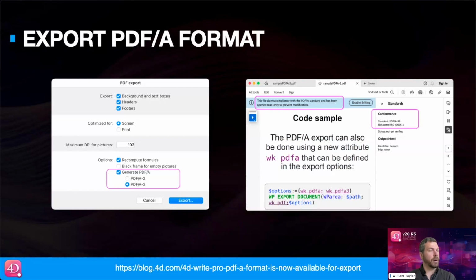You can export 4D Write Pro documents in PDF/A format in the usual way, either through the user interface or programmatically. And both methods are just as straightforward as they always were. You can choose between the most recent formats, PDF/A-2 or PDF/A-3. So it's a great feature if your clients are asking for PDF/A formatting of their PDFs.